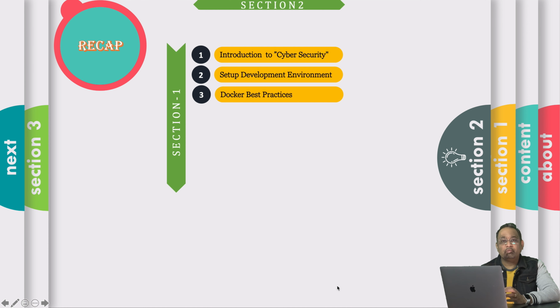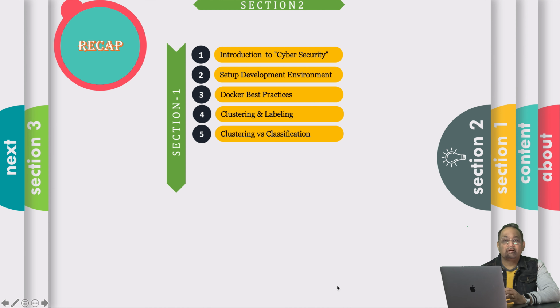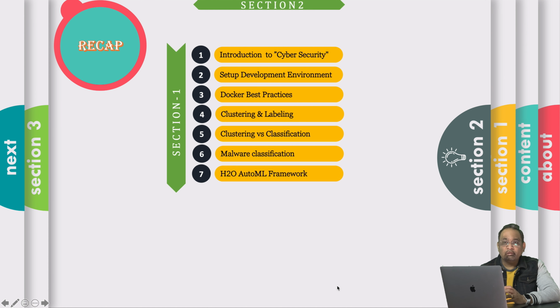Next, we looked into the labeling process using unsupervised learning, aka clustering, and briefly touched on vectorization and dimensionality reduction techniques for processing the data. After that, we looked into clustering versus classification and also briefly touched on different vectorization and normalization techniques. Then we had a few exercises on malware classification where we compared different classification models with the help of various performance metrics like accuracy, root mean square error, etc. And finally, we looked into the importance of AutoML frameworks, discussed and compared a few of them, and did one exercise on malware classification using the H2O AutoML framework.